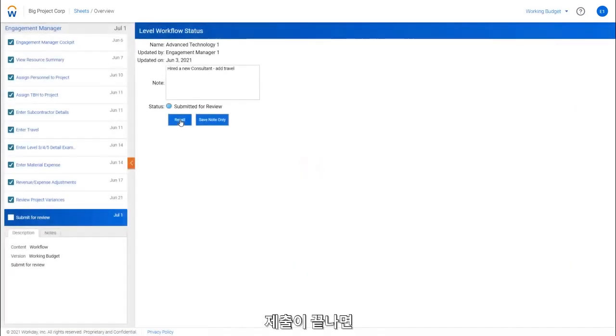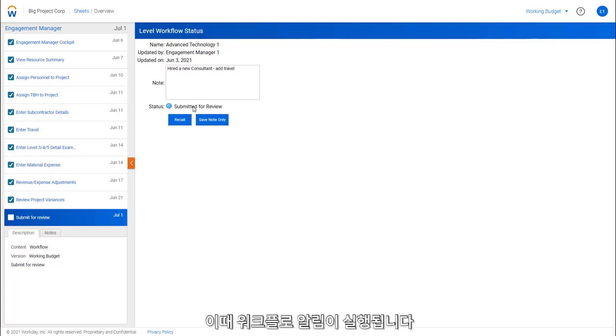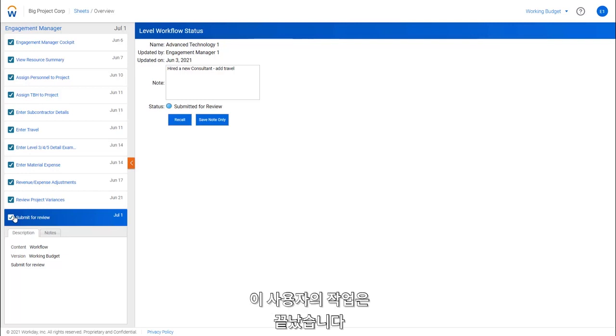Now, upon a submission, that's going to change us to submitted for review, and we can go ahead and take a look at the whole workflow, because this kicks off a workflow alert, if you will. But this cost center or this project is now done. I can go ahead and submit that. And this user is essentially complete.